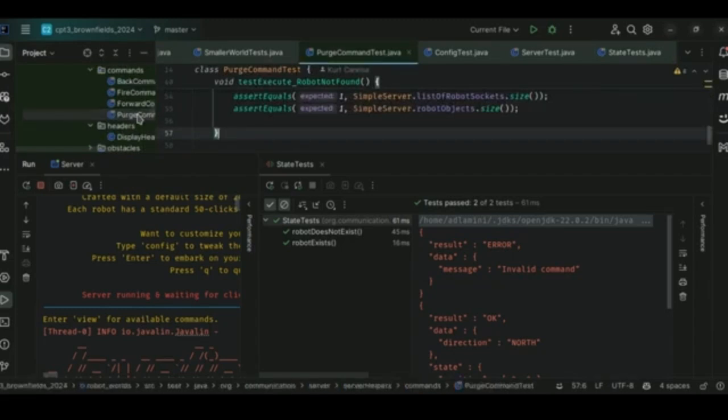And now moving on to the purge command. The purge command contains unit tests to verify the functionality of the purge user method. The purge user method is responsible for removing a specific robot and its associated data from the server when the purge command is executed.